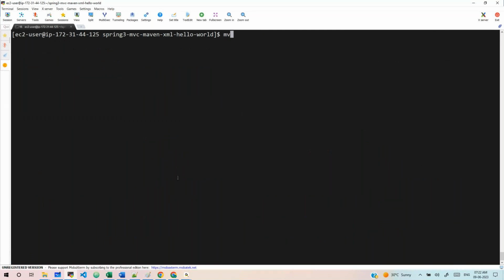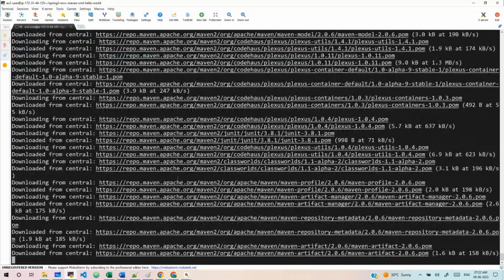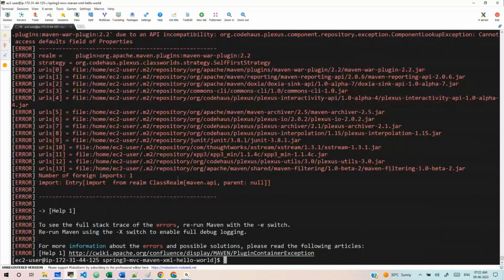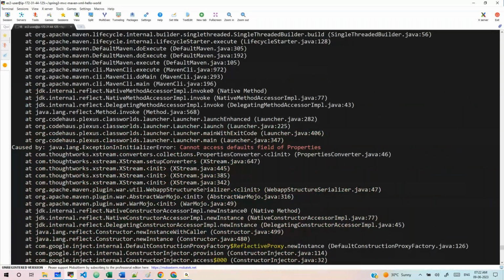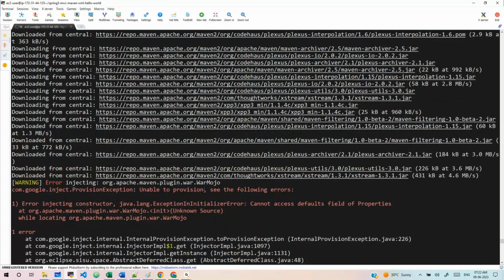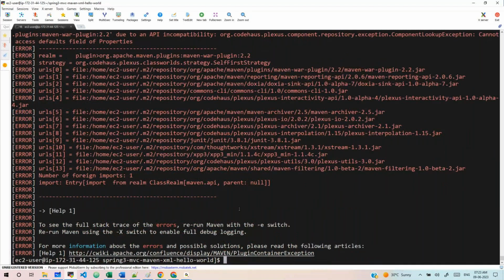Now let's run this mvn package command. See, these are the dependencies being downloaded from Central, as we discussed in the Maven course. Something failed for this Java issue. Java 8 is not supporting. There is some war file missing.